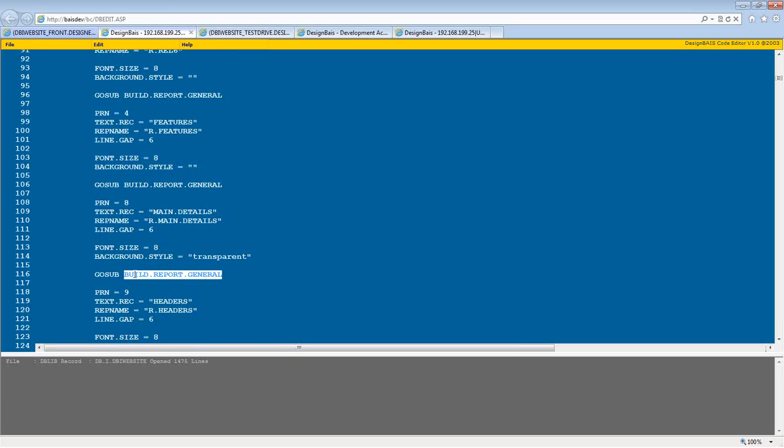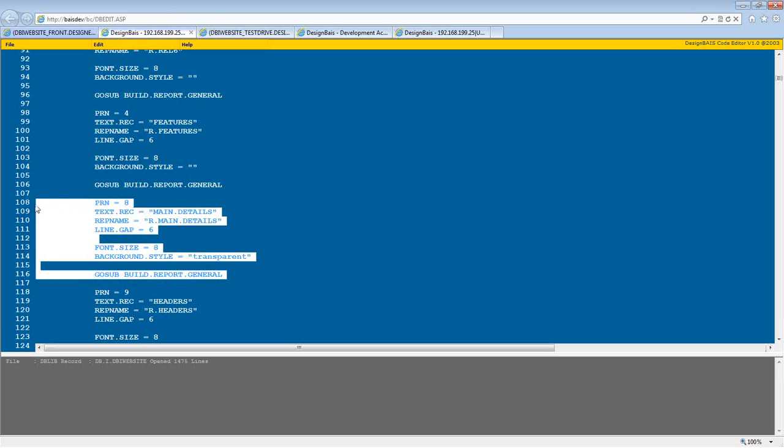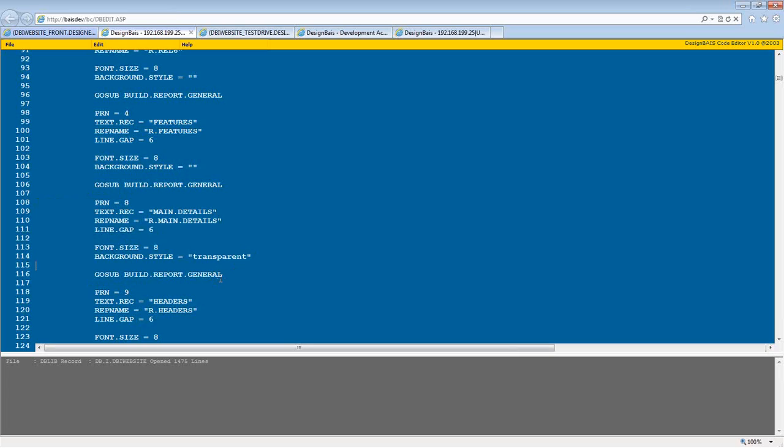And we've ended up building this build report general routine, which basically says, for report number 8, read this text record. That's the report name I'm updating. Align gap sets line height spacing, set the standard font size, set the standard background color that I want to use for that particular on-form report, and then go and build report general. So effectively we can just set up 4 or 5 lines of code and then go and build the on-form reports over and over and over again.